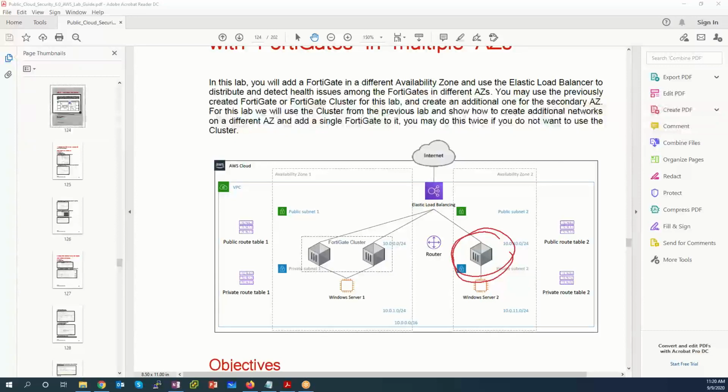Otherwise, if we deleted this, we could deploy another standalone FortiGate here. And by the way, if you ever take the full course and you're going through the lab guide, that will be a note in the lab guide. It'll say you may use the previously created FortiGate or FortiGate cluster for this lab and create an additional one for the secondary availability zone. We'll get to the secondary AZ part here in a second. We're just recycling existing configuration.